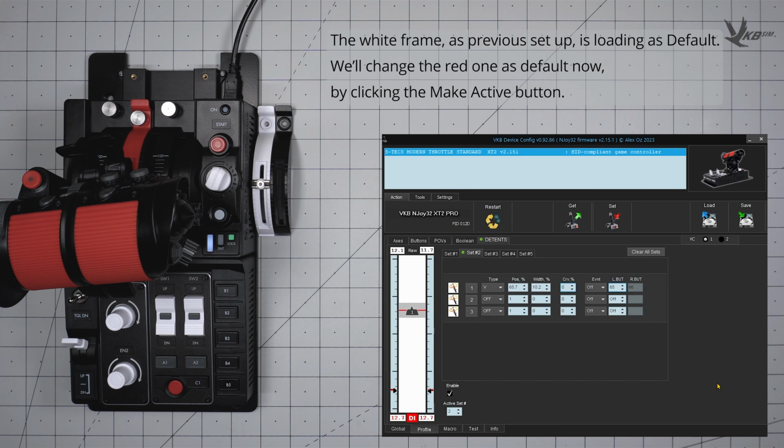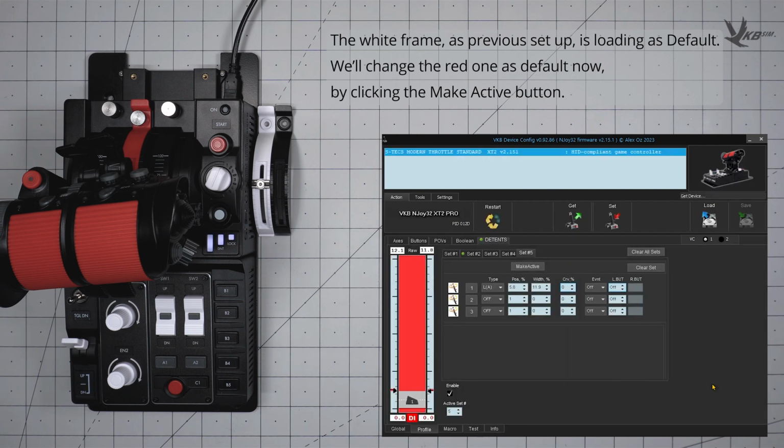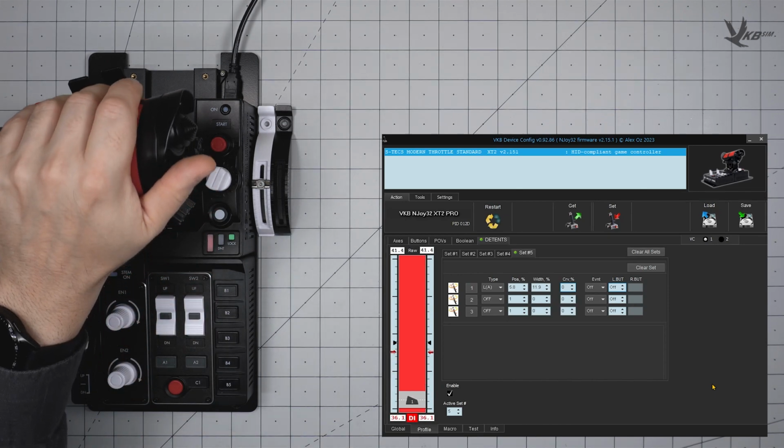While we had just set our white frame as default for the STECS, let's say that we're going to be using the red frame primarily going forward. So let's click the Make Active button on our current set, set number 5. After a quick device reboot, set red number 5 is now the default profile and will apply upon device boot going forward.